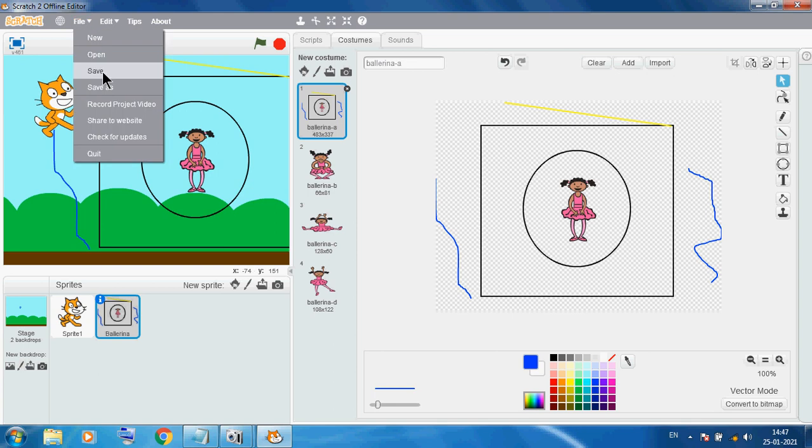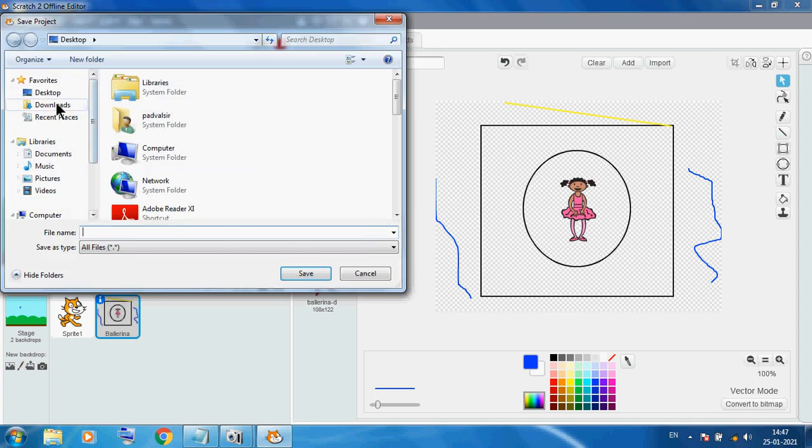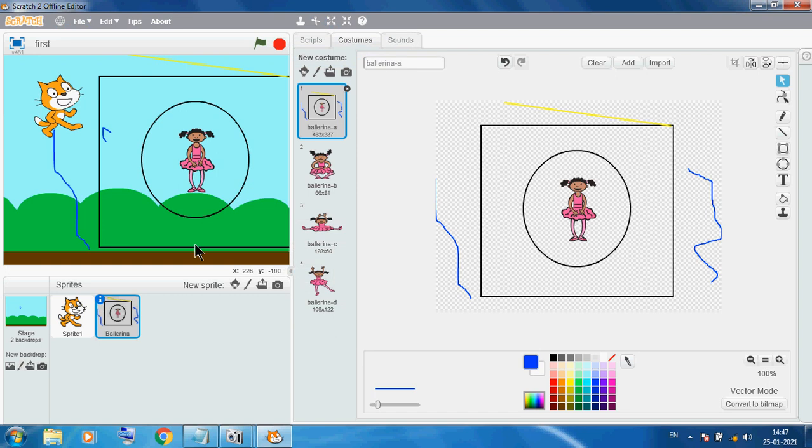I want to save this project. I want to save the project on the desktop. Here I am naming it first. I want to save this project as first. So this is your first project.